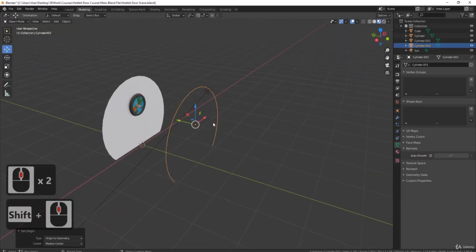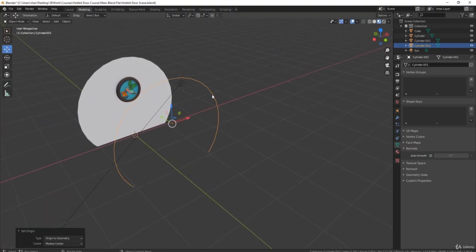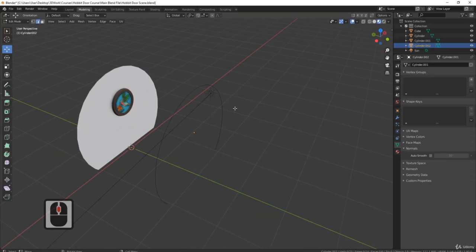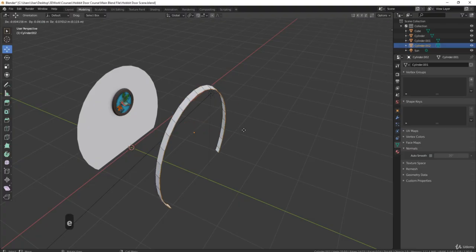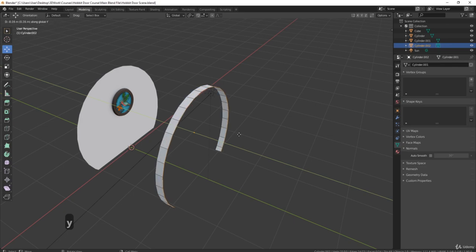Now this is where we left it off, so what I want to do now is go into edit mode. Have this selected, press the Tab button, press A to grab everything and then press E, and what you want to do is pull it out along the Y axis, so press the Y button straight after, and then you're going to pull it out like so.